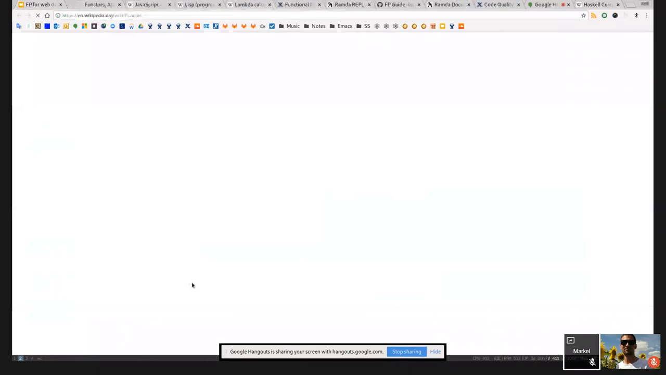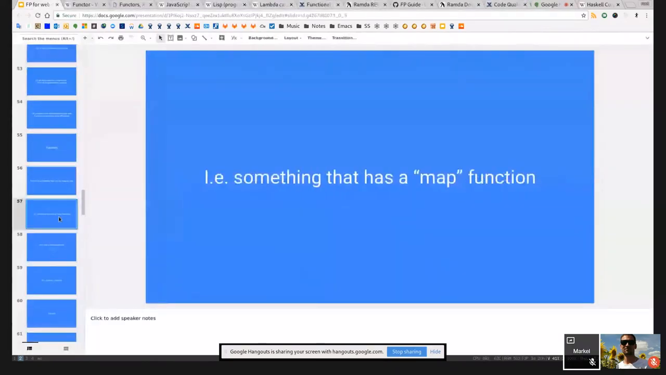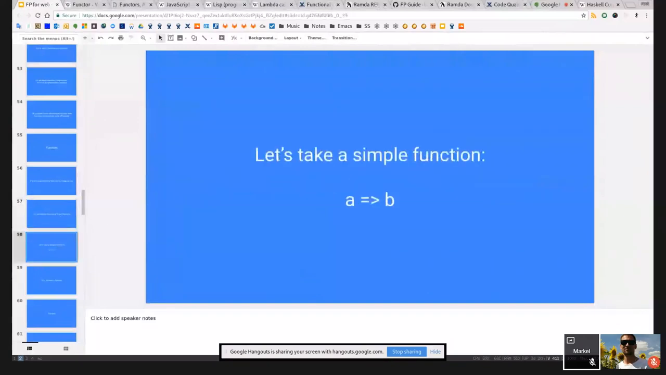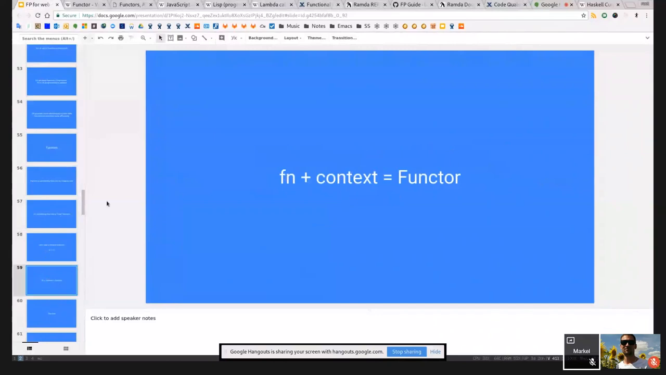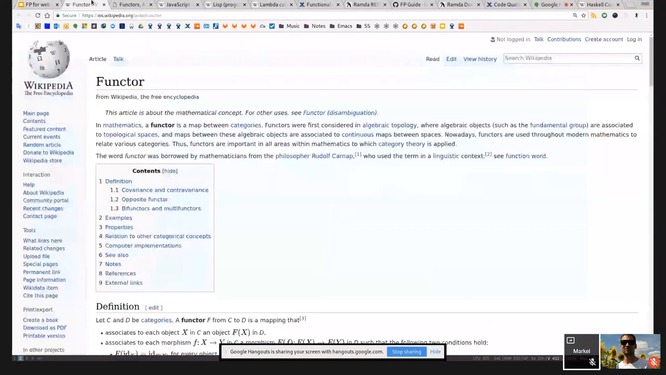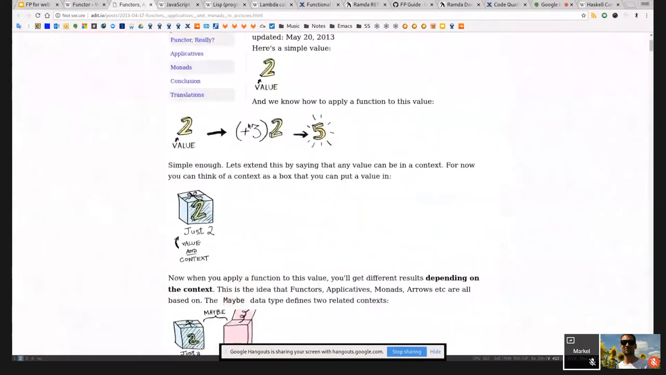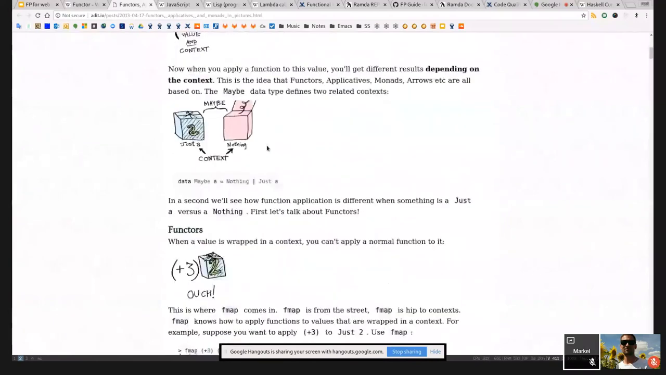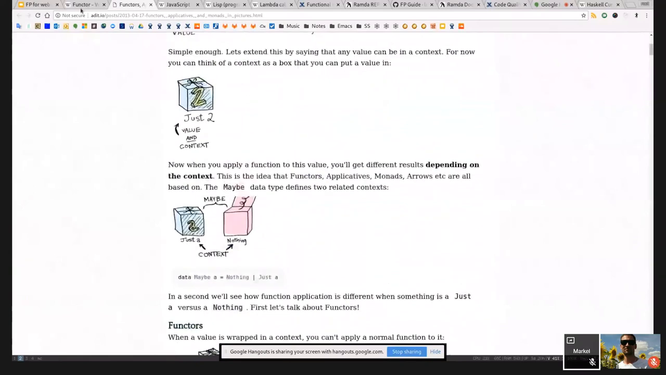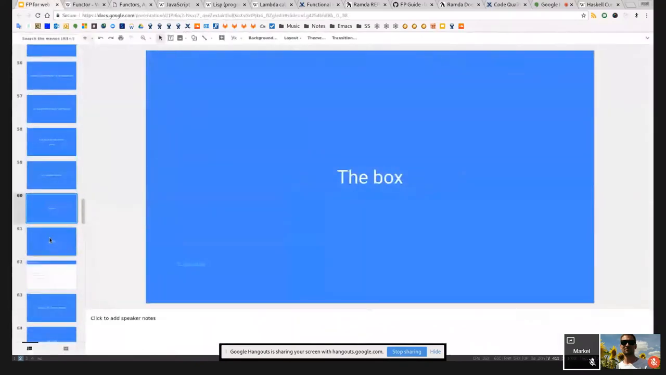So what is a functor? A functor is something that can be mapped over, something that has a map function, in other words. Let's take a simple function. It takes an argument and returns something. And let's say that this function runs in a certain context. What is a context? You can imagine it as a box. So our value is in a box. And when we need to apply a function to it, we need to open the box, extract the value, apply the function, and close the box. The box is the classical way to imagine this, but it's not actually a box. I express it like this: we have an argument in a box and we have the result also in a box. So this function takes a functor and returns a functor.